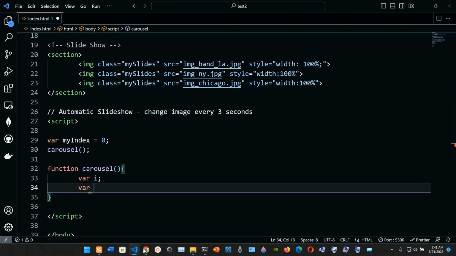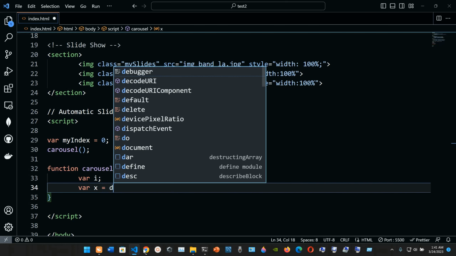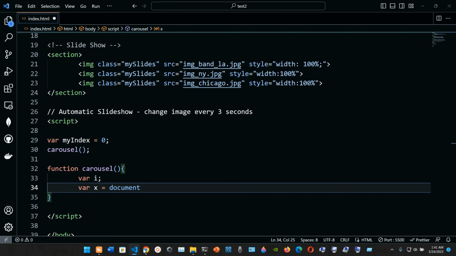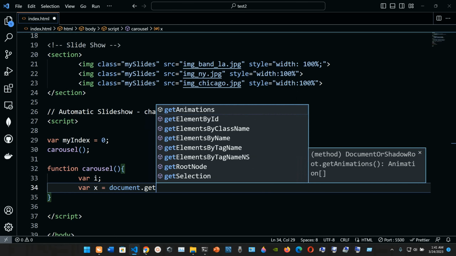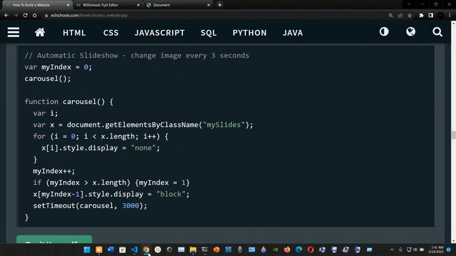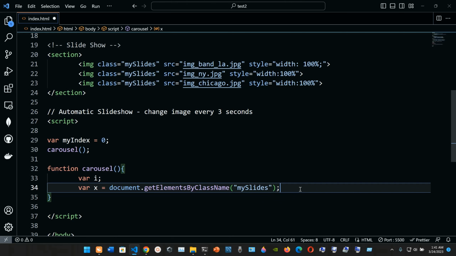Below we're gonna have a var statement declaration. We're gonna have this variable x, and we are gonna assign it to document.getElementsByClassName. Inside of the parentheses we are gonna pass in mySlides, and we're using camel notation. We're gonna end this with a semicolon.